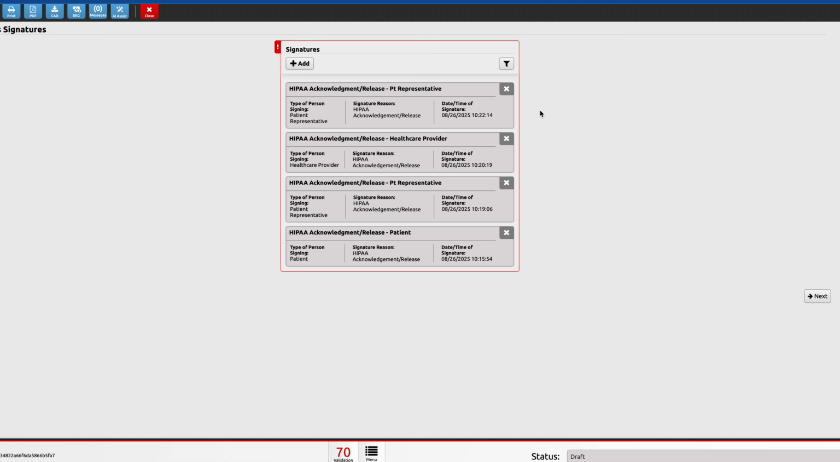Ideally, law enforcement will go in the ambulance with the patient. Sometimes because of staffing, they will follow. But in any case, we need a signature from law enforcement on the PCR prior to transport, authorizing transport and billing for the patient.